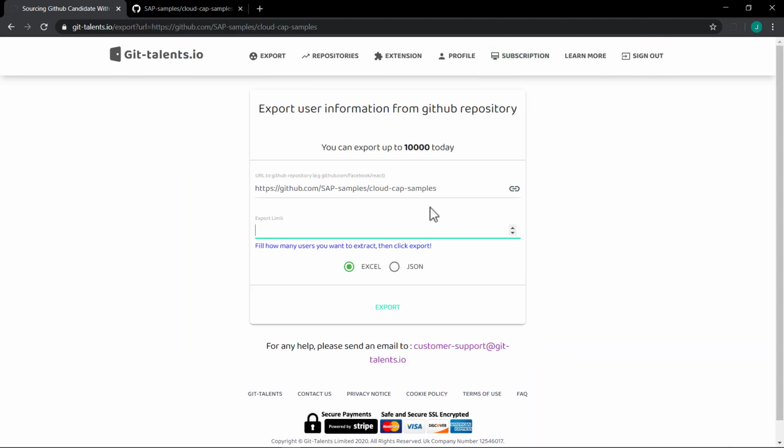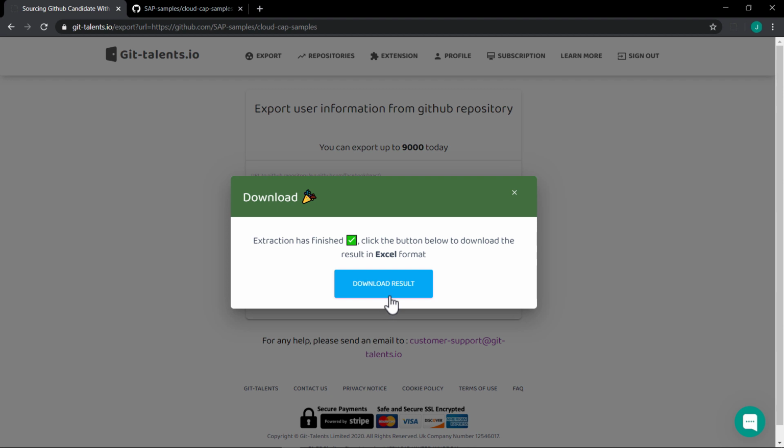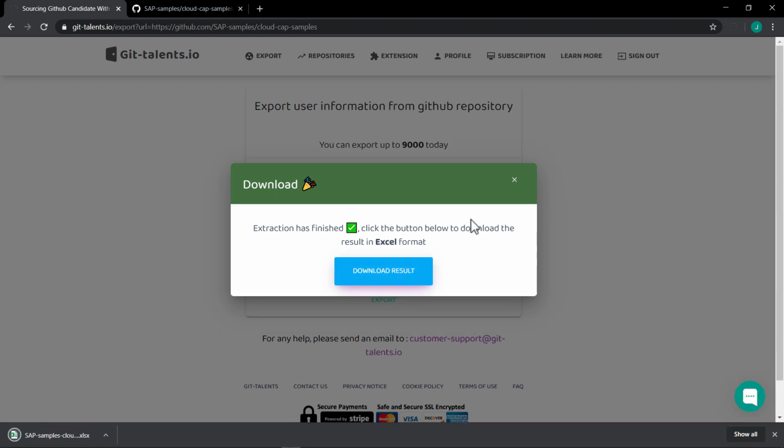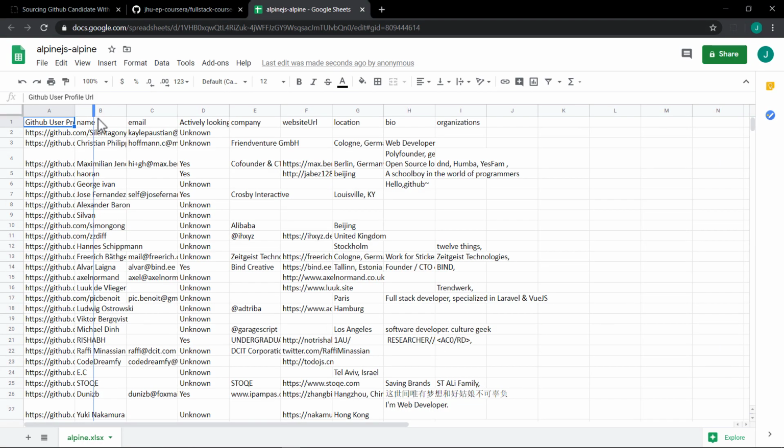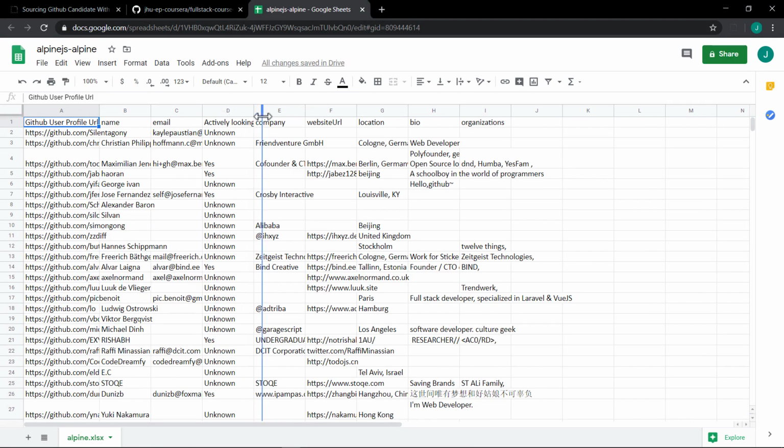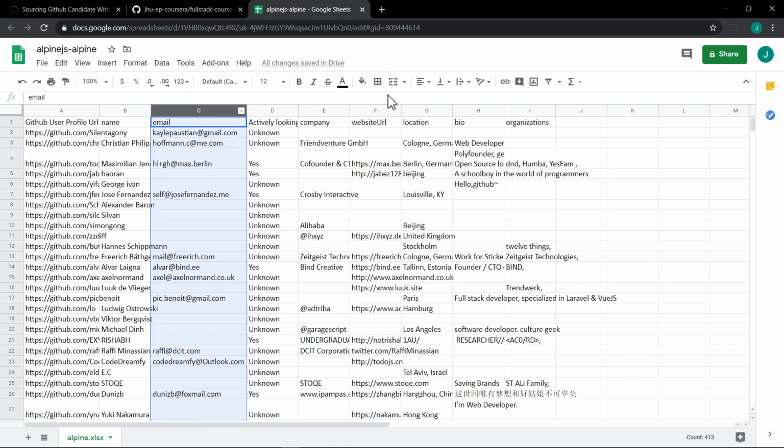Here, you have to enter the number of leads you want to extract from the target repository. Say I need 1000 leads. Click on export. Now, click download result. After a few seconds, the file will be downloaded. Open the downloaded file using Excel or Google Sheets. Now, you can use filters to better arrange the leads the way you need them to be.